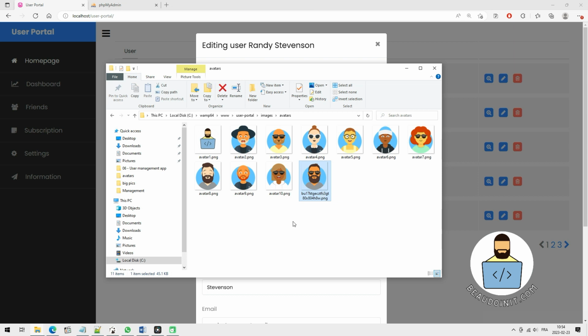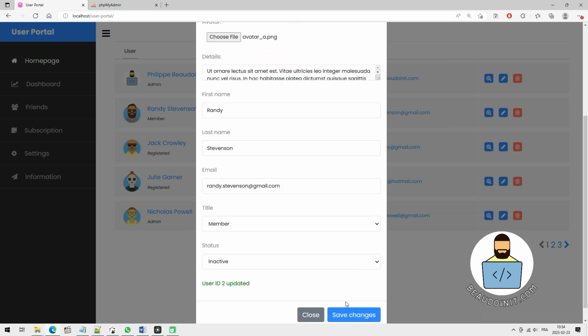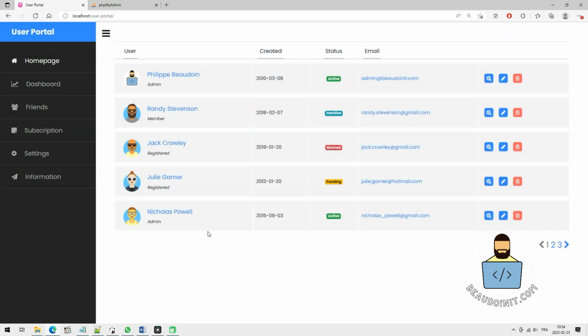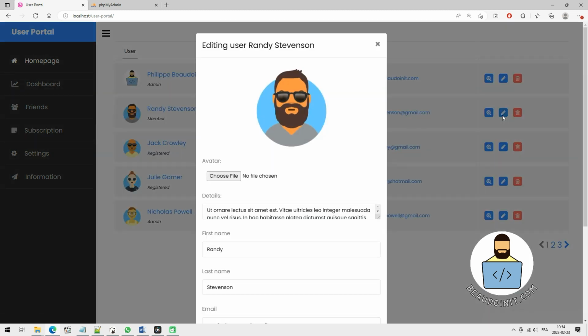Before we make other changes, let's save and see what happens. The user list was automatically updated in the back. The new profile picture is already being displayed. If we reopen the edit window, the preview now shows the new picture.